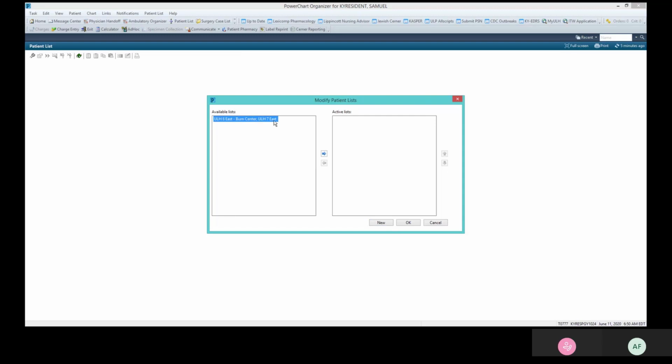So I'm going to grab that patient list by highlighting it and using my arrow to make it active. And you can have multiple lists that are available, and you can have several tabs that develop from your active list. Just depends on what you want to see. And instead of deleting these, we highly recommend, if you don't want to use the list any longer, just bring it over to available.